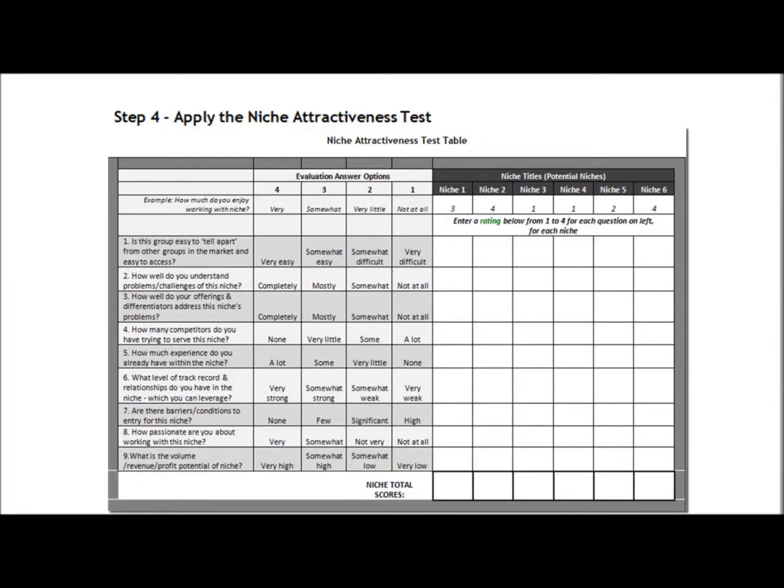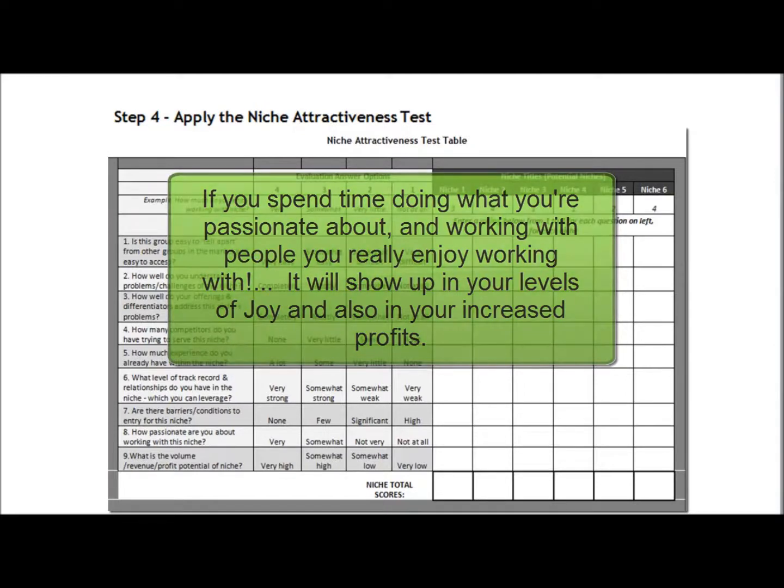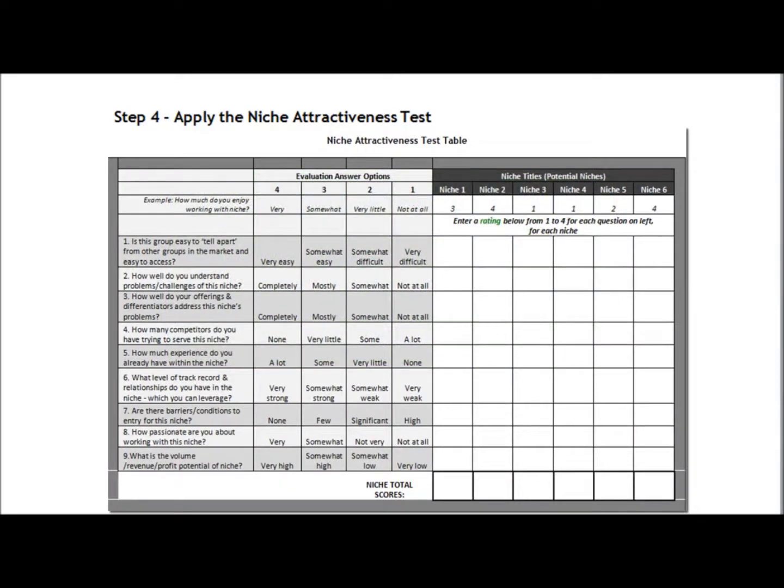Okay, let's move to question 8, which is, how passionate are you about working with this niche? Just imagine you're getting out of bed tomorrow morning, you're going to go spend a whole bunch of time with people or businesses in each of these particular niches. Are you jumping out of bed with excitement?